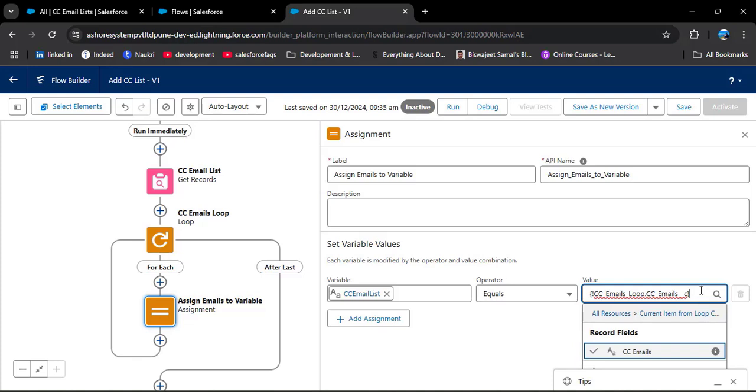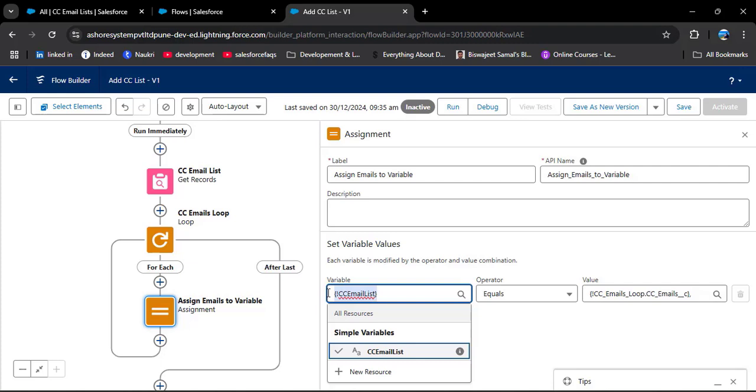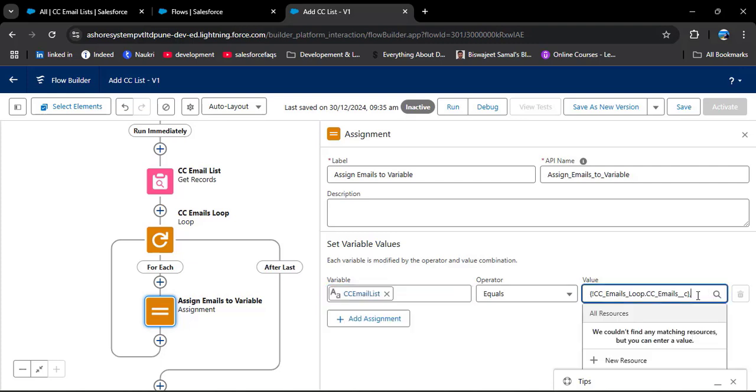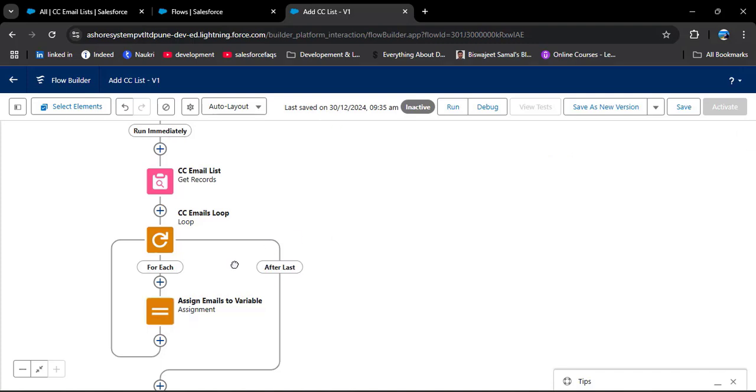Now that email we need to store to the CC email list. For that, provide a comma. And now we need to select the variable that we created. That means the email from this loop element will be assigned to that variable. So here I am selecting, copy this one and paste over here. And now simply close this one.